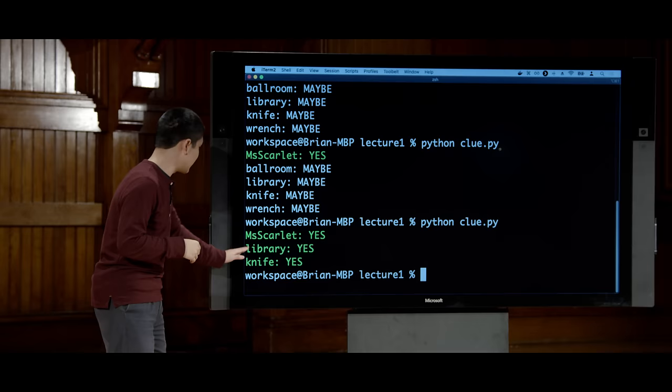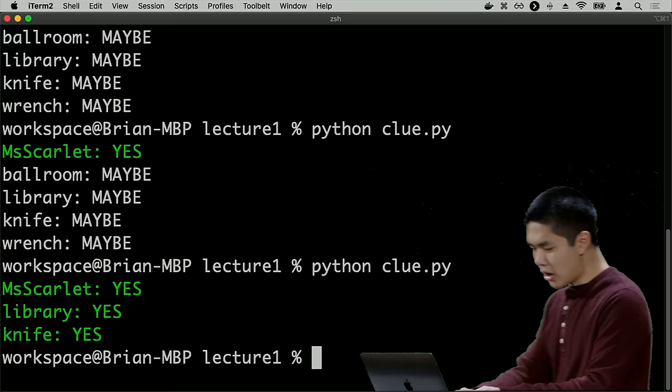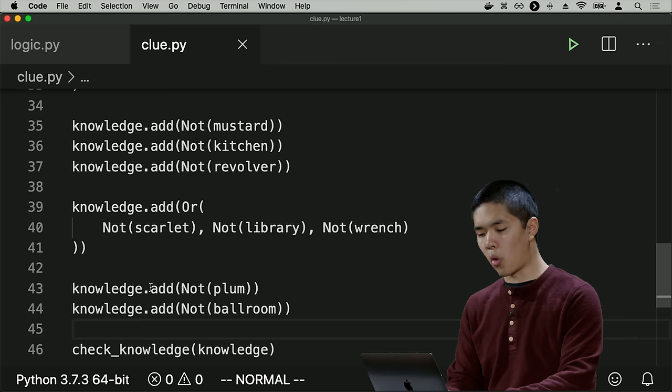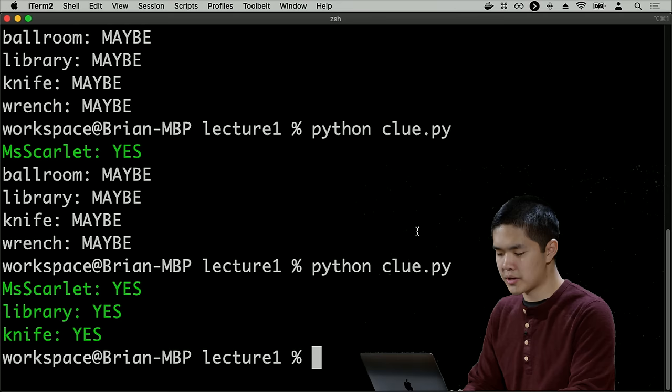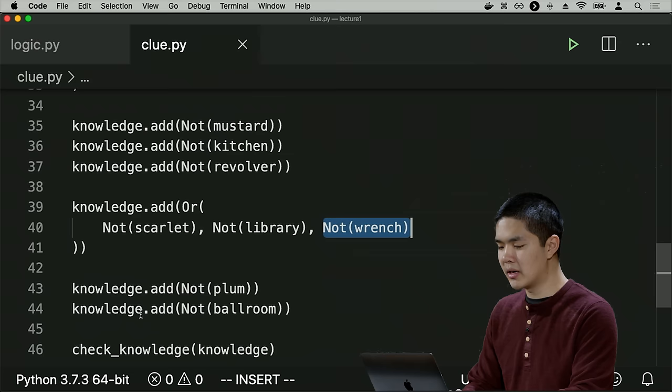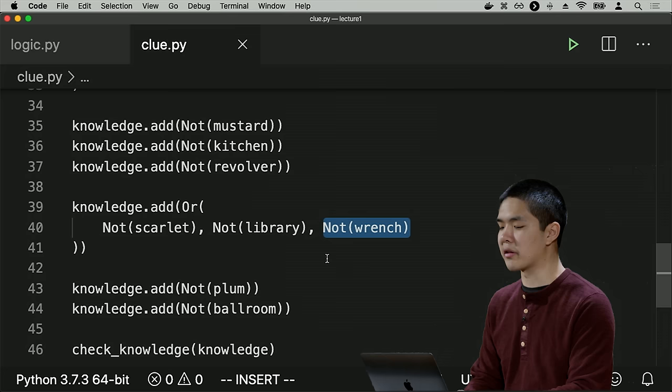And how did we know that? Well, we know it from this or clause up here, that it's either not Scarlet, or it's not the library, or it's not the wrench. And given that we know that it is Miss Scarlet, and we know that it is the library, then the only remaining option is that it is not the wrench, which means that it must be the knife. So we as humans now can go back and reason through that, even though it might not have been immediately clear.